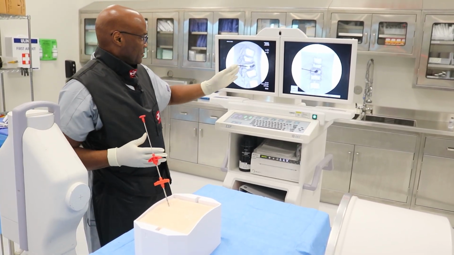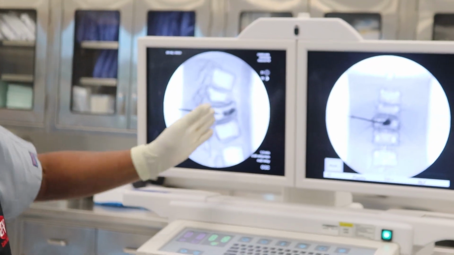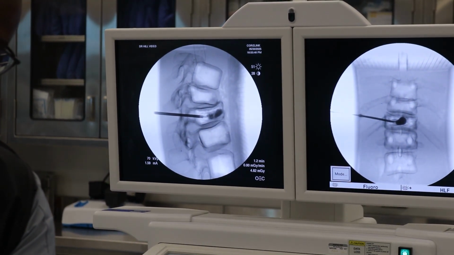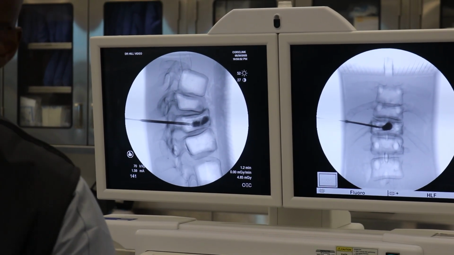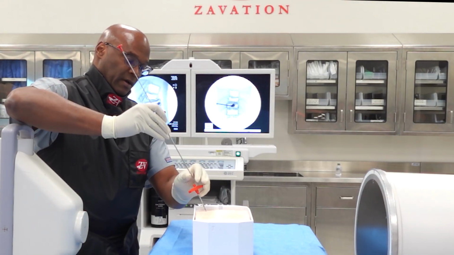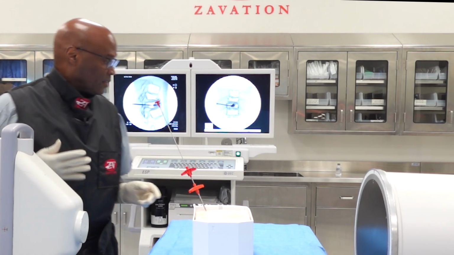And as you can see, there's beginning to be a filling of the vertebral body from the anterior to the posterior aspect. Our task is to try to create a significant amount of bone filling into that void with the cement.